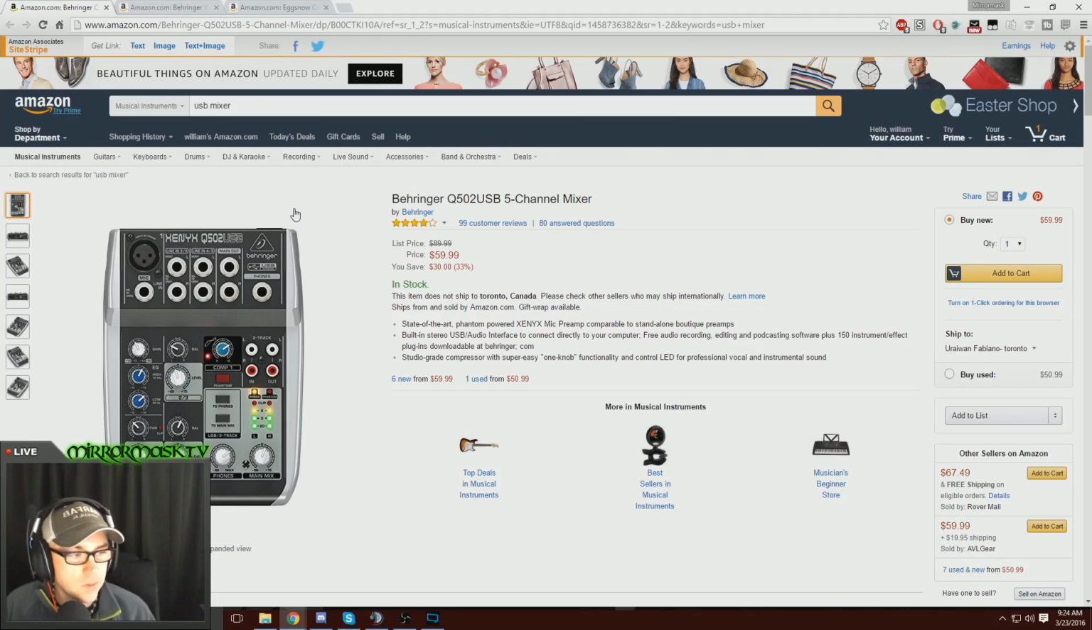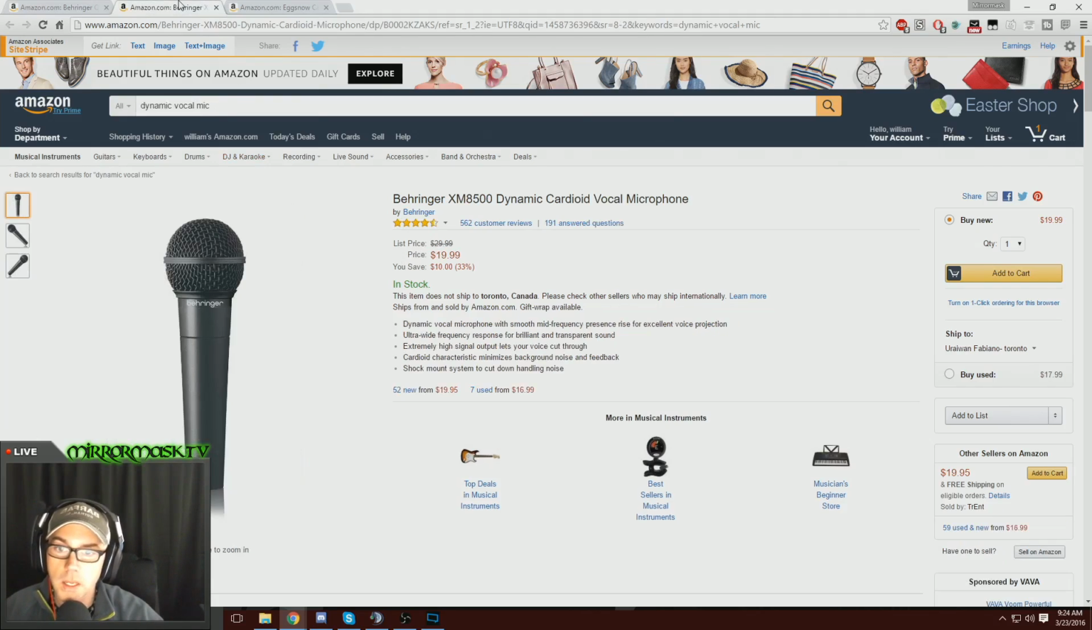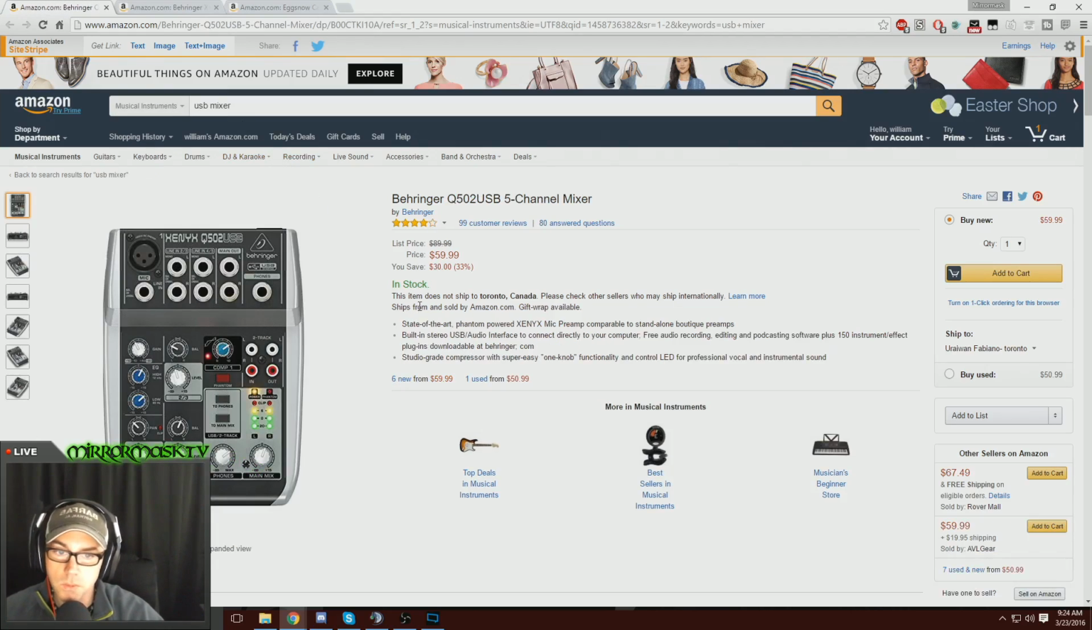So we've got the green screen covered. We've got the microphone covered. I recommend getting this mixer, and I recommend getting this microphone and an XLR cable to connect the two. This is USB, so it plugs directly in. It shows up just like a microphone in the software.